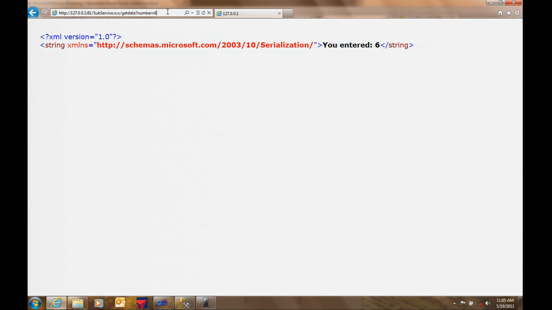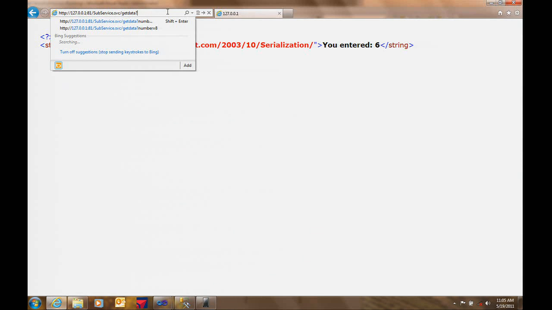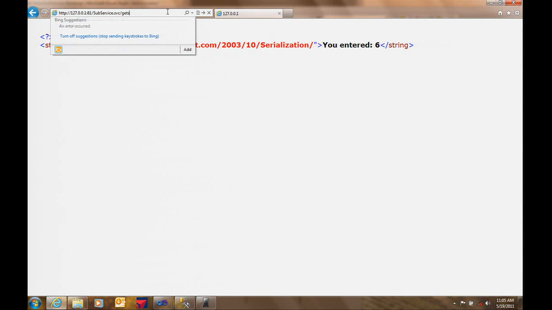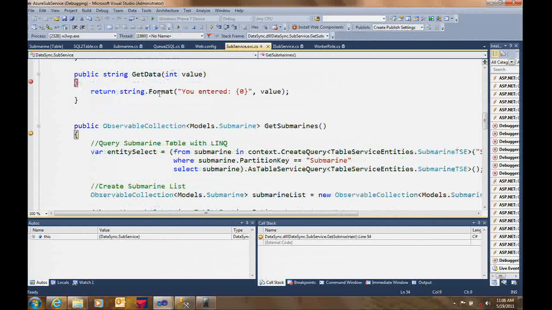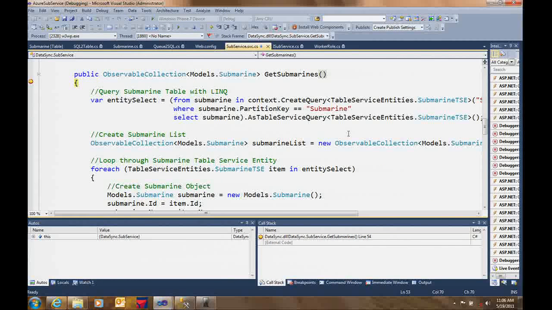Okay, that's great, Rob. Let's do something real. Let's get a list of submarines, the same list I want to pull back to my device. So get submarines, and I hit enter. All right, we don't want to see the constructor again. That's already getting boring, so let's move along. We're going to call this get submarines method. So you see that my simple REST is calling right into that.